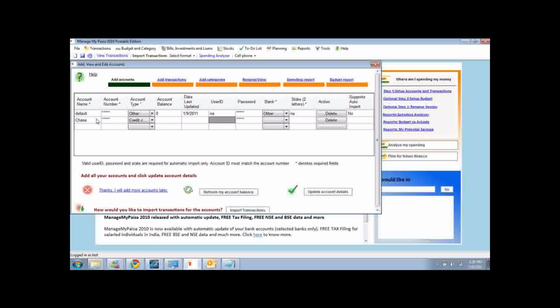So you can safely and with a very clear mind enter your username and password here if you really want to directly import your transactions. And I would recommend you do that because it's way easier than having to go to the website, download your statements, and import them into ManageMyPaisa, although that is also not very hard. So it just depends on what you want to achieve.